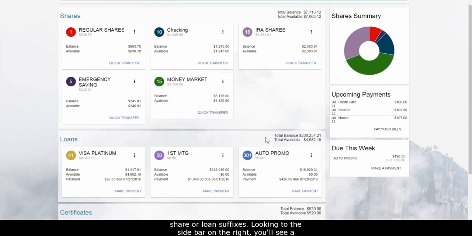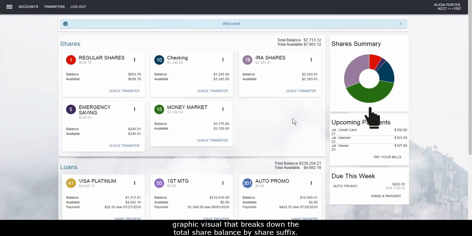Looking to the sidebar on the right, you'll see a graphic visual that breaks down the total share balance by share suffix. Each color is directly tied to the color that circles the suffix number in the tiles to the left. Hover over each colored section in this graphic to see the suffix description and current balance. If your credit union offers a bill pay feature, an upcoming payments box or similar link will appear in this right sidebar. The right sidebar might also include a box labeled Due This Week. If you have any loan payments due during the current week, they will be shown here.